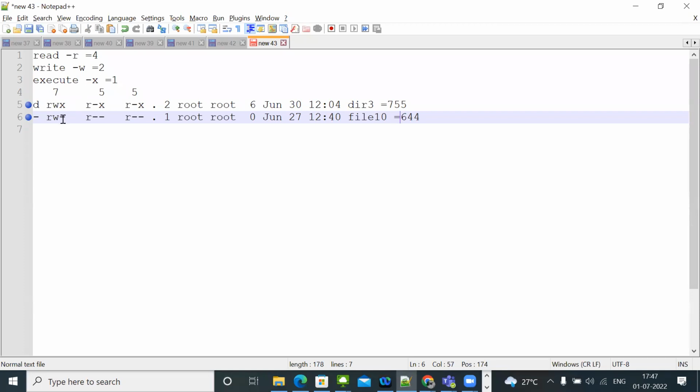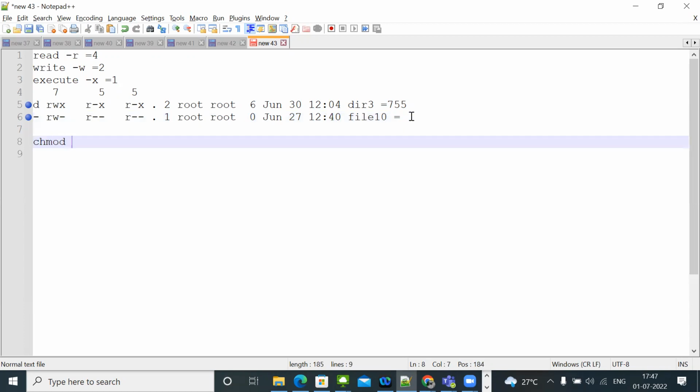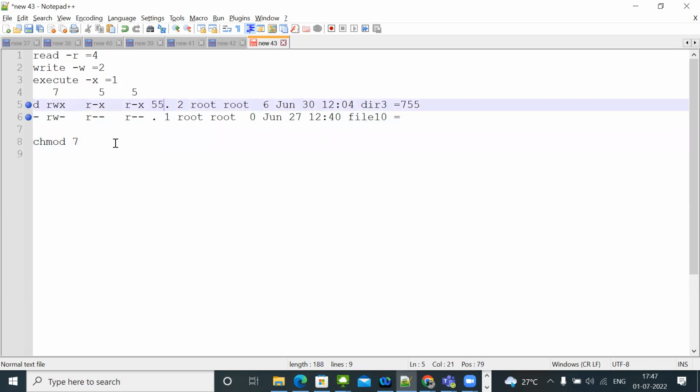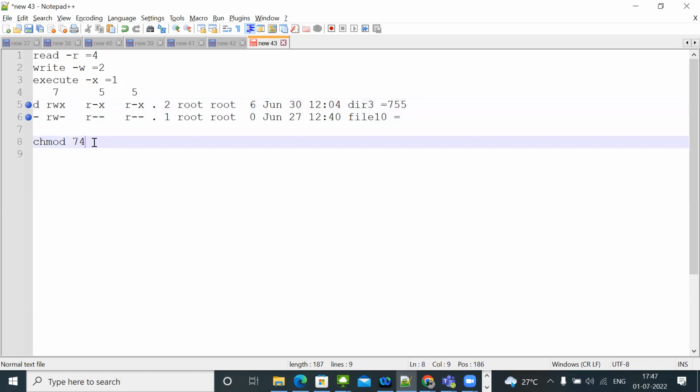Now maybe I want to change the permission of a file. Maybe I want to add execute permission to the user. For user permission, I'm supposed to add execute. So what will be the value? 4 plus 2 plus 1, that is 7. I'll keep the rest as it is, so 744. You can change this permission with a command called chmod, change mode. For example, I want to change from 644 to 744 for a file. I'll give the file name, file 10. This way I can change the permission of a file or directory with the numeric method.